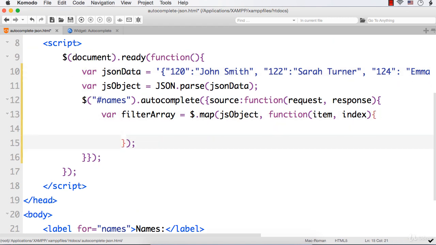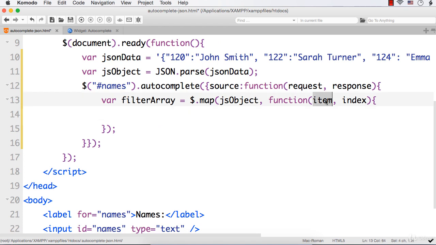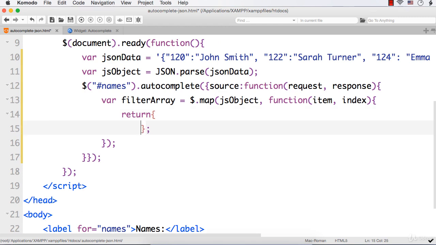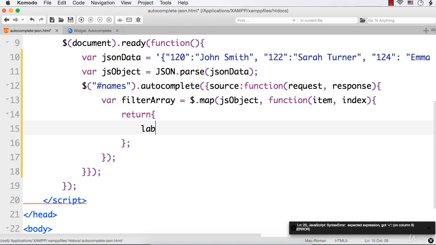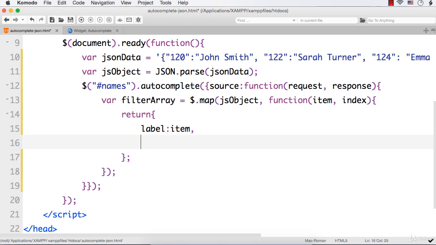So what we need to do here is return this item and index. But how should it be returned? It should be returned as label and value. So what should the label be? Label is the value to be displayed in the suggestion box, right? So label should be item and value should be index. Suppose we want to display it like that. So in this case, we have specified label to be item and value to be index.